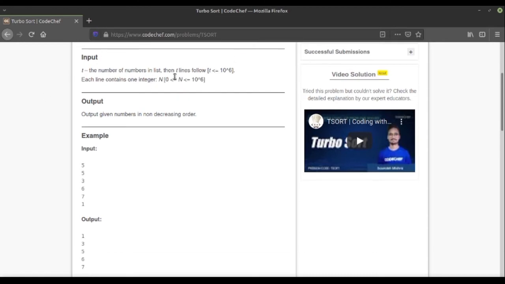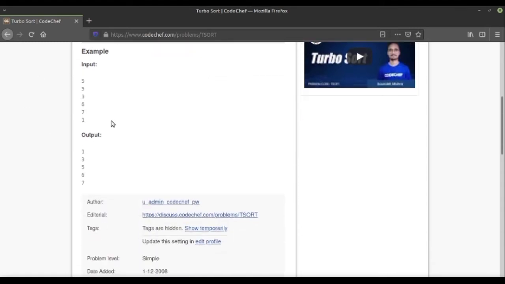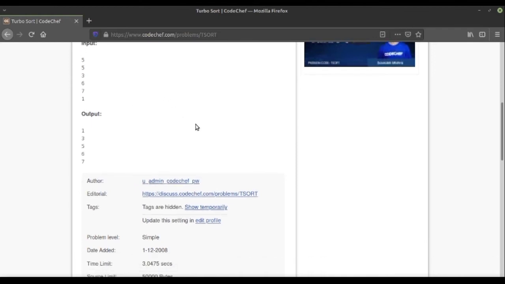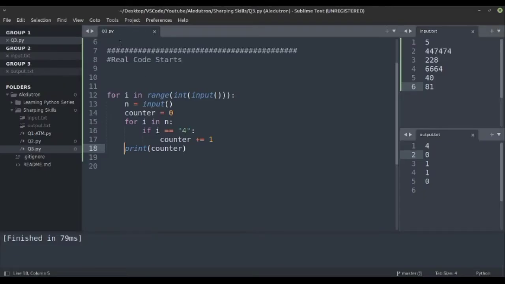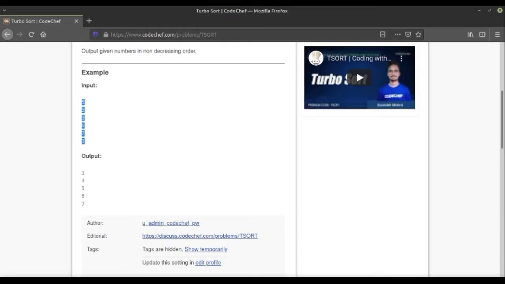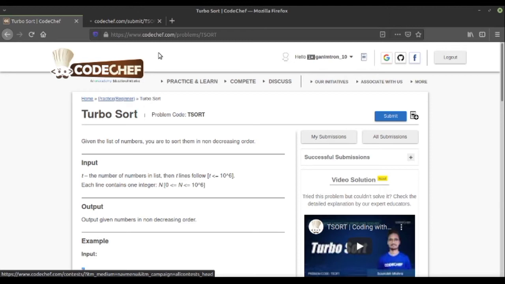So the same inputs: t number of test cases, and each line has n integers. That's all. The output is the non-decreasing order, meaning increasing order basically. So we have an inbuilt function for this. Let's copy this input and try. Let's directly code into CodeChef only, as these are single-liner questions.